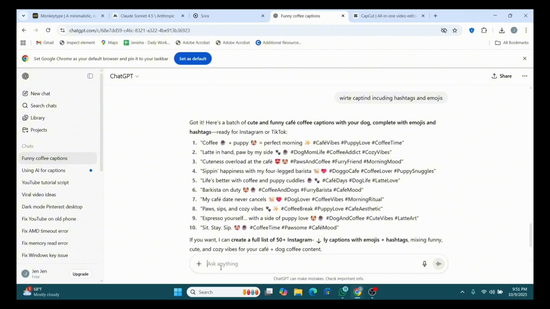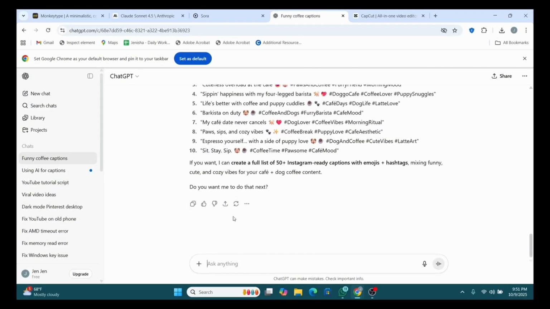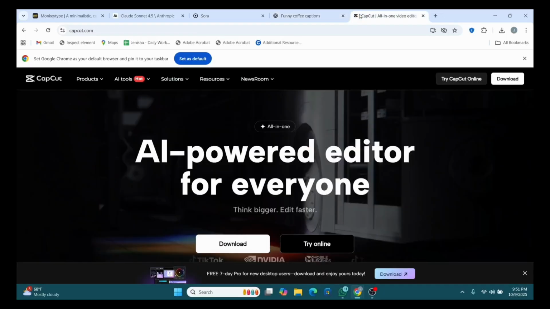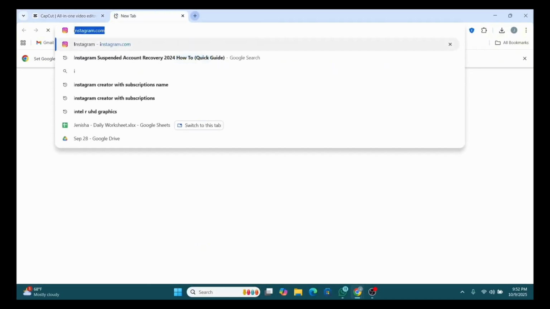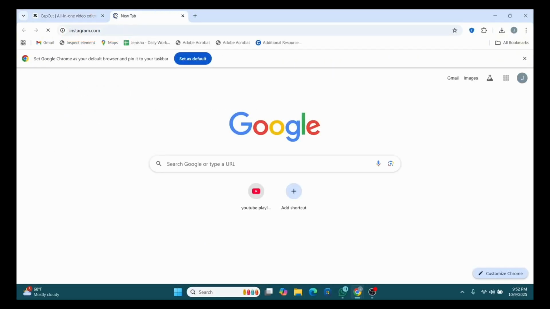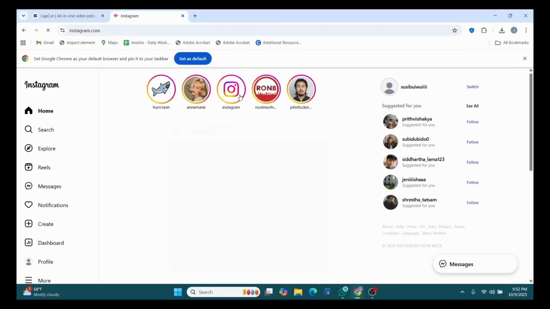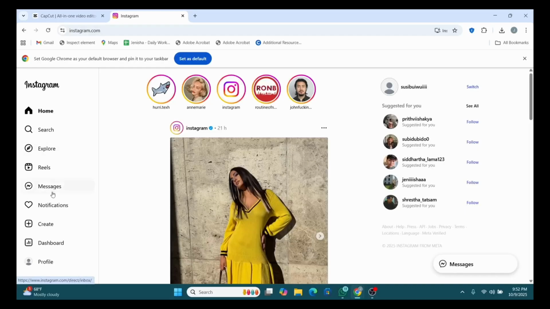And make sure you match it to your voice style or your inside jokes so that you can use it on post. And finally, you can go to Instagram and go ahead and upload it. So let's say Instagram. And from there, you can just go over and try creating up a post and go ahead and upload it. And that's it.